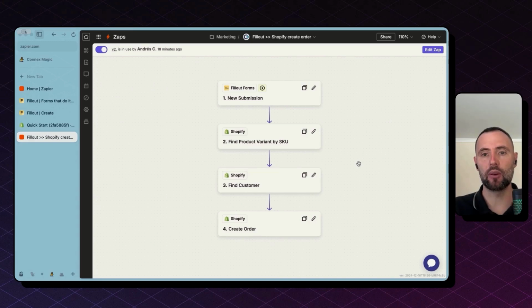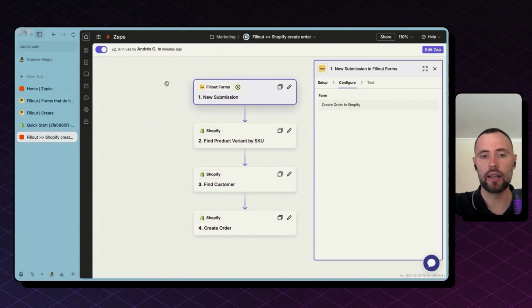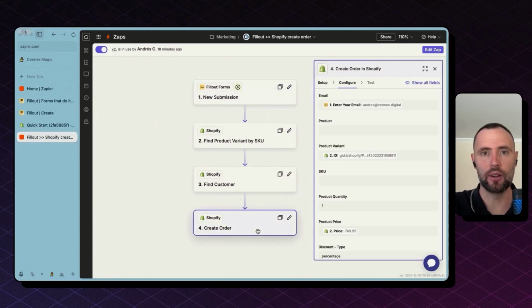This will be the end result. And as you can see, we have only 4 steps, the trigger and 3 actions. The most important ones are the trigger, which will fire whenever there is a form submission, and then the action to create an order. There are a couple of other actions in between which function to find the customer and find the product by SKU. I'm going to get back to Zapier soon.